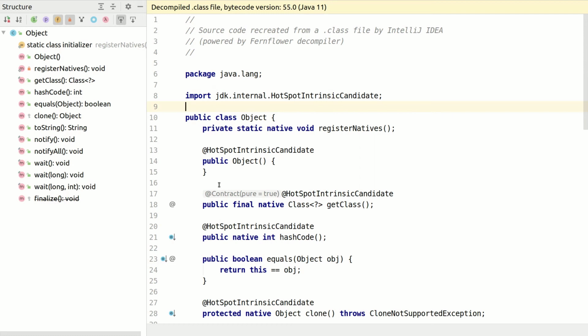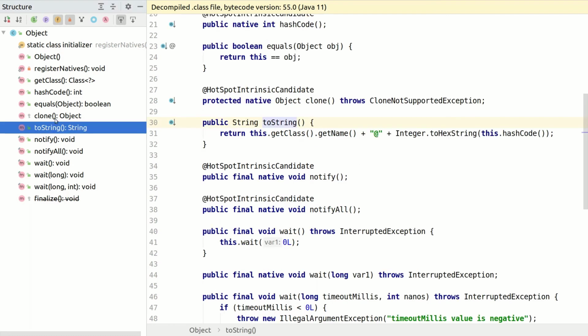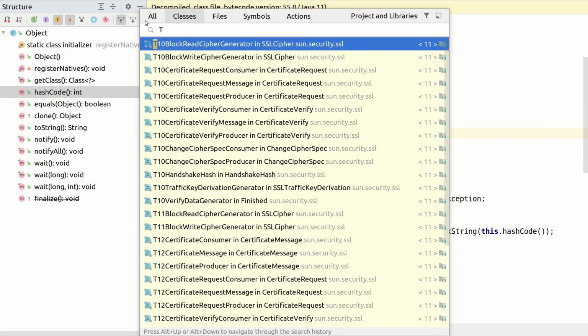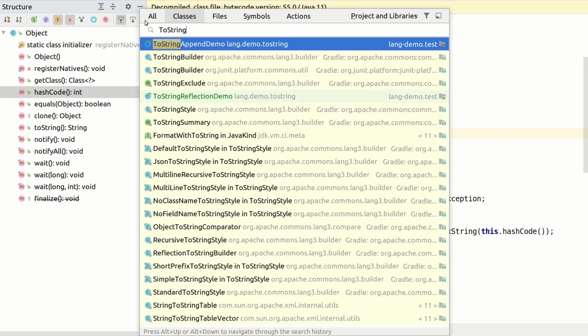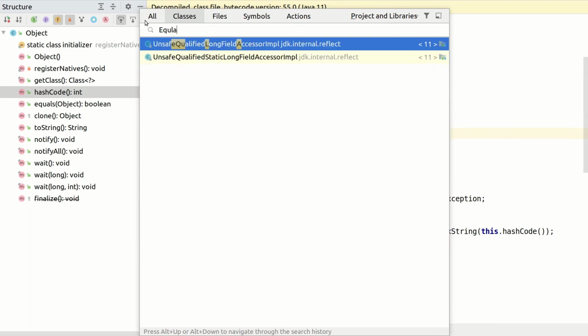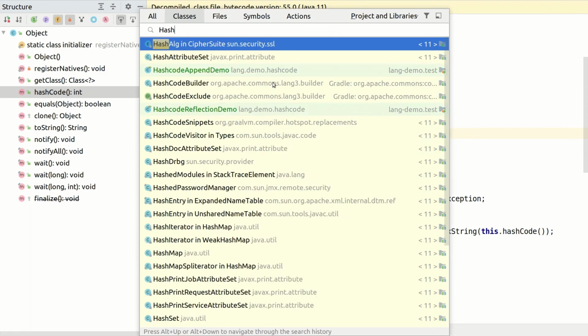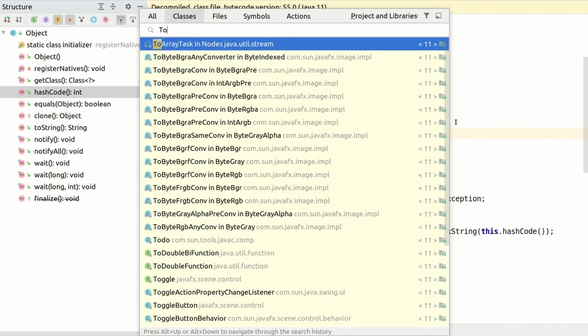Apache Commons Lang is a Java library that I use in almost all my projects. This video will be about three methods common to all Java objects: toString, equals, and hashcode, and three classes Apache Commons Lang provides to make your overridden implementations better: ToStringBuilder, EqualsBuilder, and HashcodeBuilder.